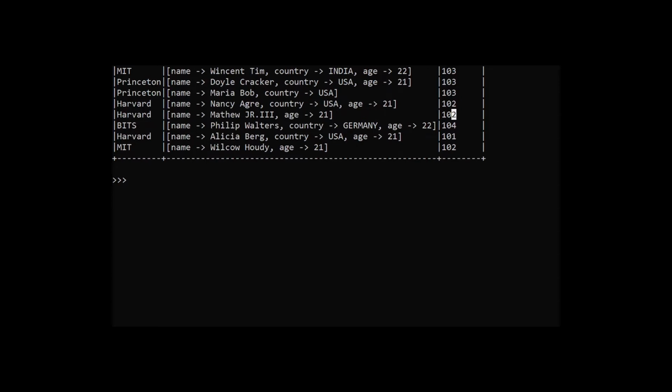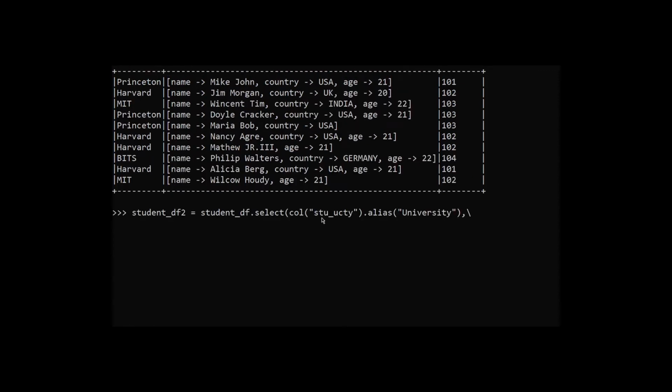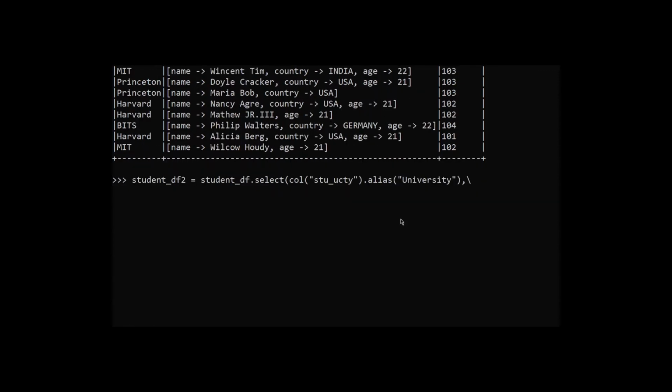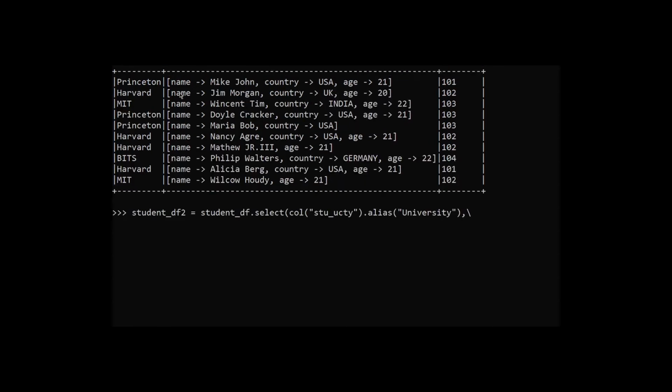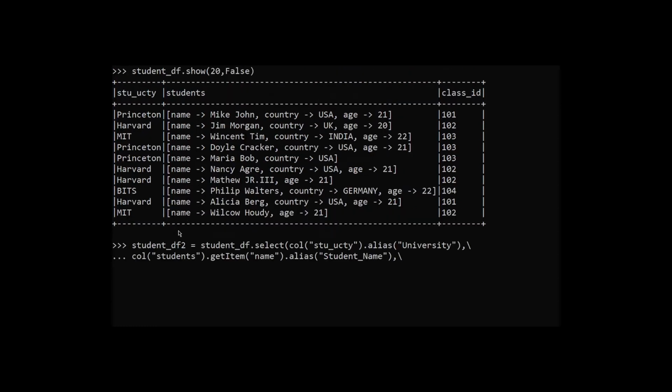Okay, let's start coding. Now taking the next data frame, students_df2, students_df.select, column student university, with alias university. Next I want to get the student's name from this map type. So col of students dot getItem of name. This name I am extracting with alias student name. The column name will be student's name.